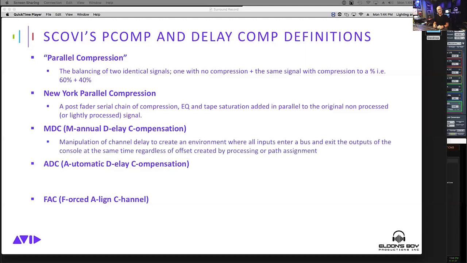MDC is for manual delay compensation, meaning you're going to have to manually manipulate time on a pathway somewhere to get your signals' impulse back together and get the aggregate of all your signal inputs and impulse to be good, right? We don't want one set of inputs that are really good in terms of their impulse, but then another set of inputs that are lagging or leading, especially when we're mixing music.